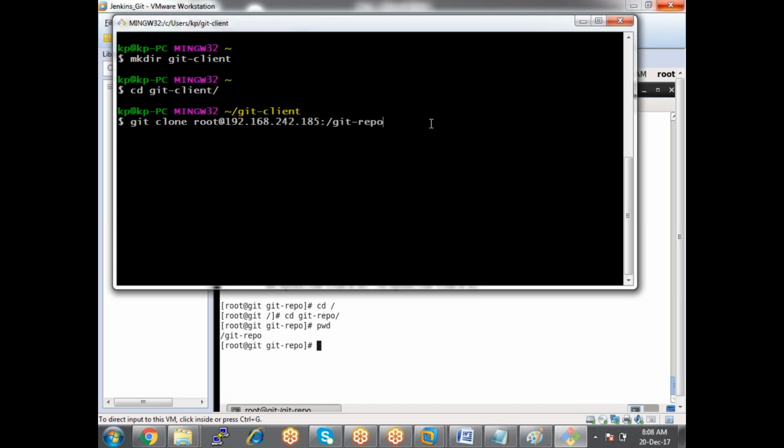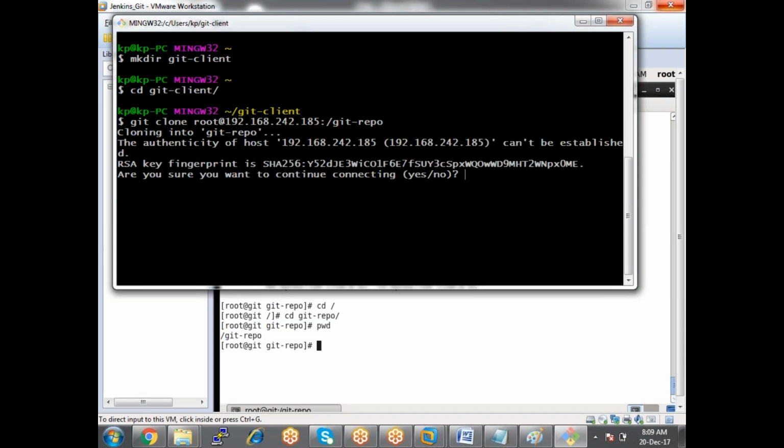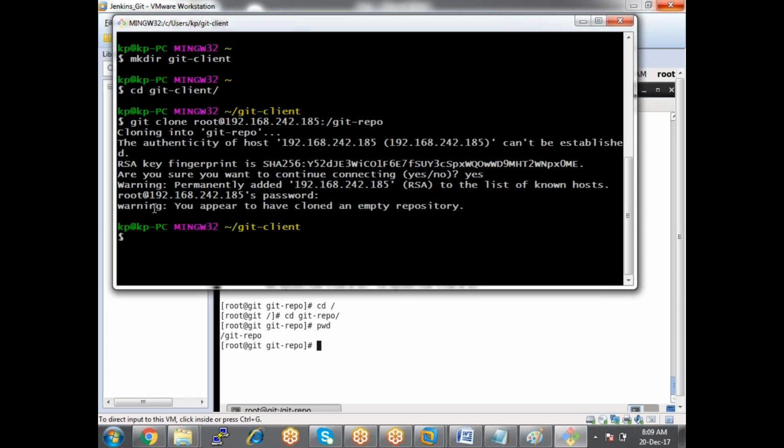And then just enter. Cloning into so and so. Are you sure you want to continue connecting? Yes. Now this is the password of the server system. I'm connecting, look at here, as root user. So this is the root user password. Warning: you appear to have cloned an empty repository.